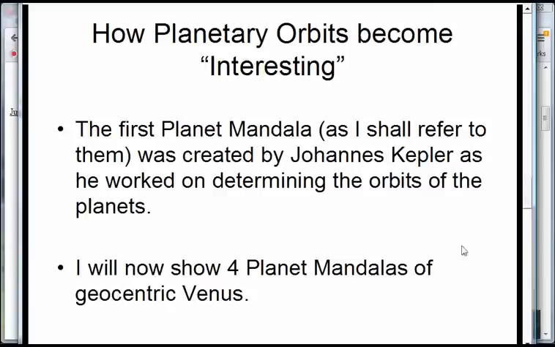The first planet mandala, to show you how this happens, was created by Johannes Kepler when he was doing his work to figure out the orbits of the planets. He created what we are now referring to as a planet mandala. Obviously, that's not what he called it. And let me show you from his famous book.